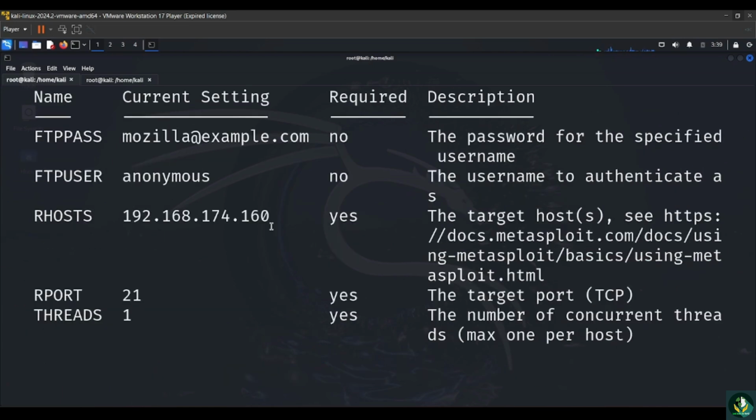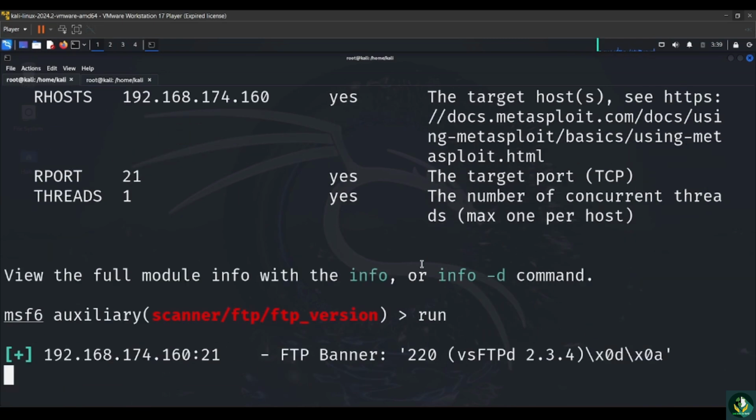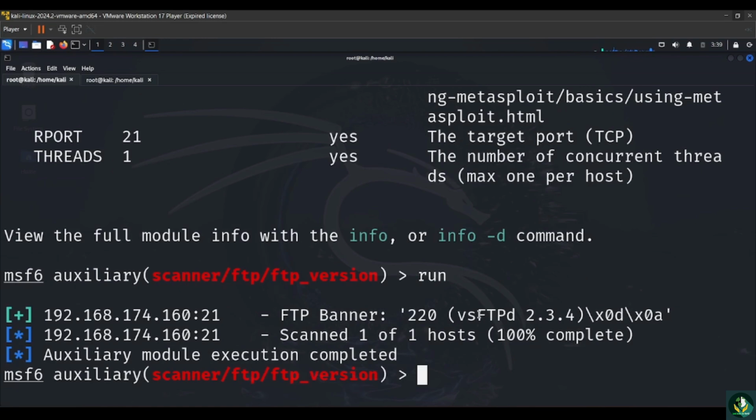We'll check the options for this module. It has already set this RHOST. Next, we'll run this auxiliary module. And here we got the FTP version. So what service is running on port 21? On port 21 the FTP service is running, and it is running vsftpd.